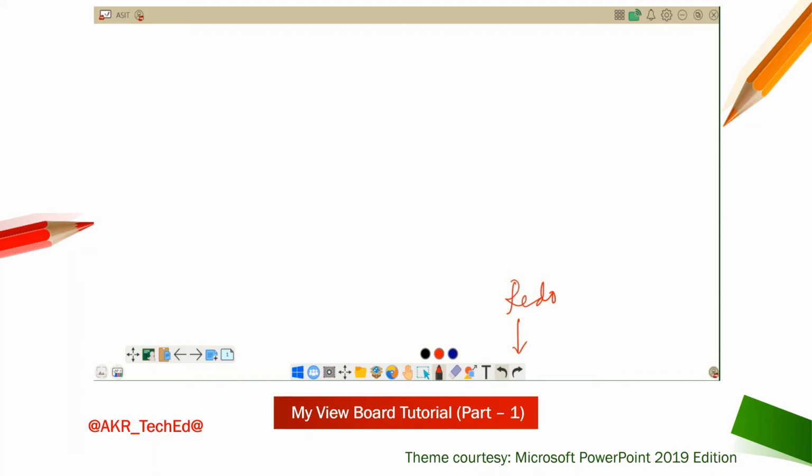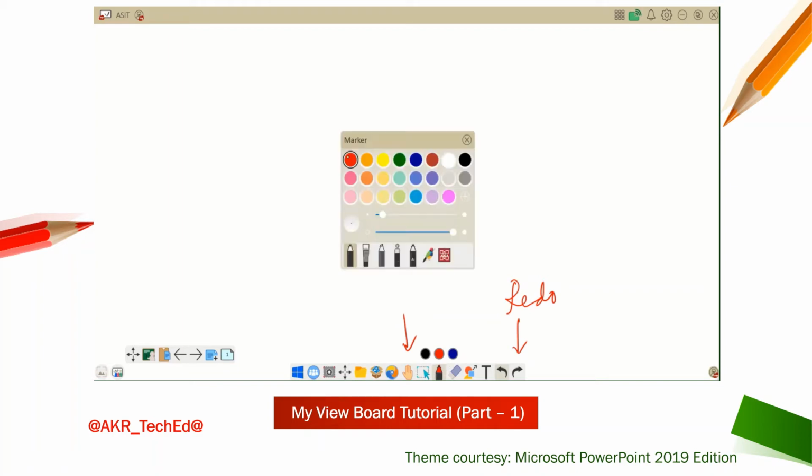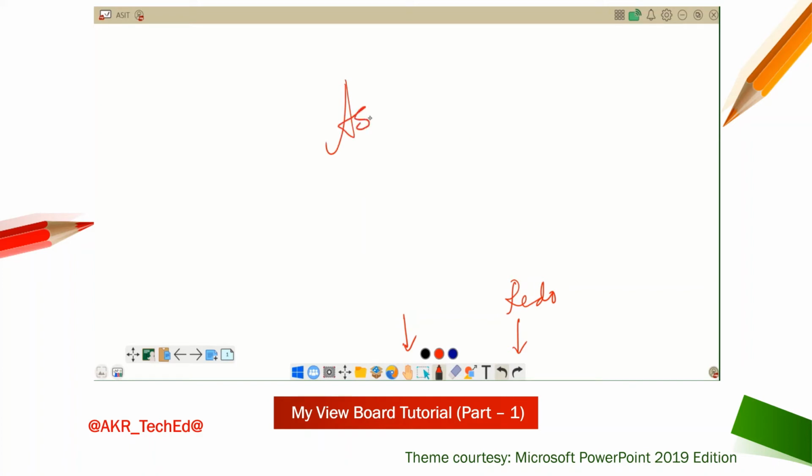Similarly, there are certain other options. You can see here one hand option there. This option allows you to move your canvas. First of all, I will write something so that we can understand how the canvas is moving.